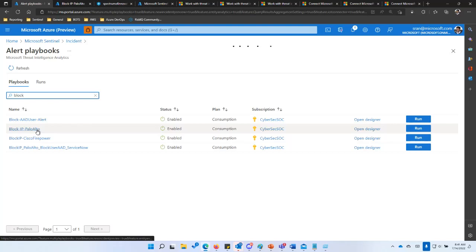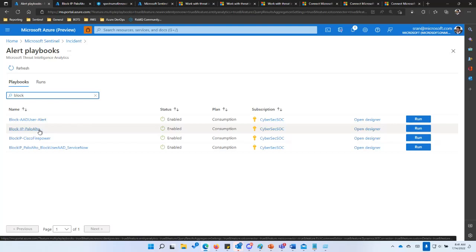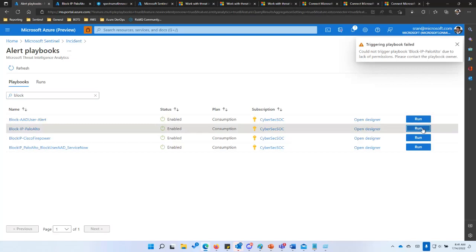Okay, this is my block IP Palo Alto. So from here, I can easily run the playbook so that it will block those particular IP addresses. This is the advantage of having your SOAR. Also, you can integrate it along with your threat intelligence, so you can remediate without any human intervention whenever there is a high severity alert, like for IP related things. You can immediately block those IP addresses before they navigate into your network.